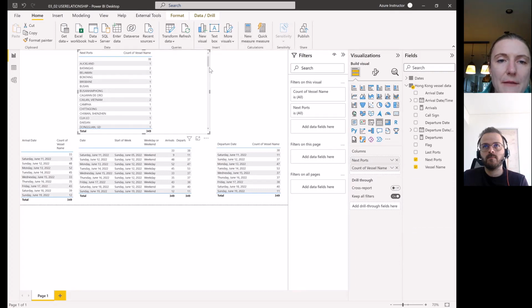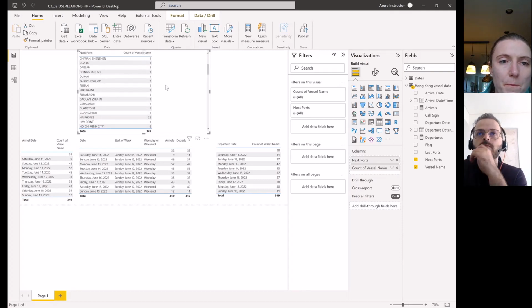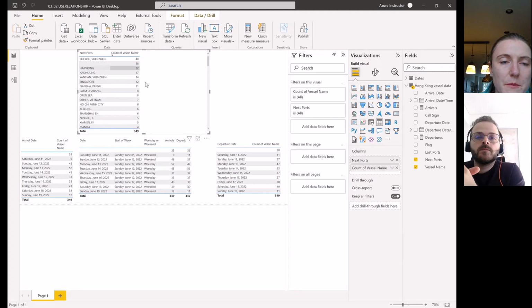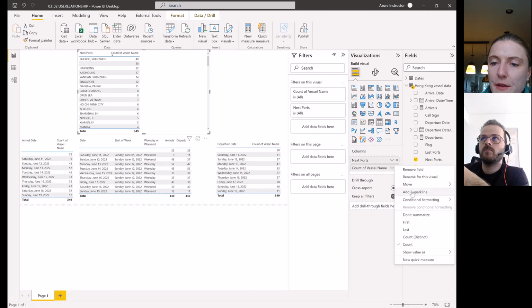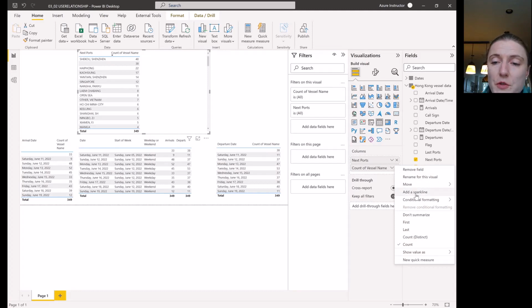And so some of them may not have one of them, but you can see how these stack up. So I actually rank them to see which ones come next. So if I want to add a sparkline, I just click on the field that I want to use as the measure or the aggregate field for the sparkline, choose add sparkline.